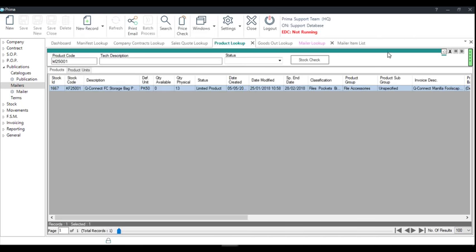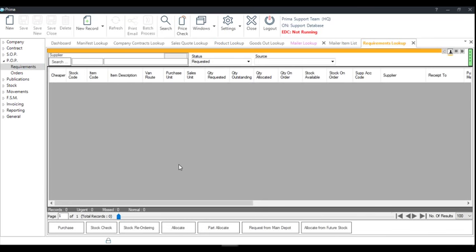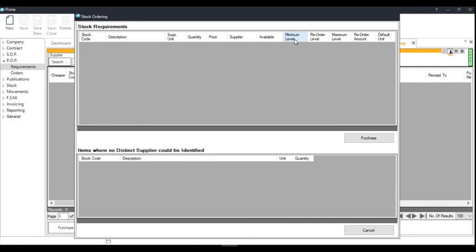Okay. Also in the requirements, which I've not got open, so we'll go into there. When you're doing your stock reordering, there are also now improvements to see more information, so you can see, as an example, the minimum level, reorder level, and maximum level as well.